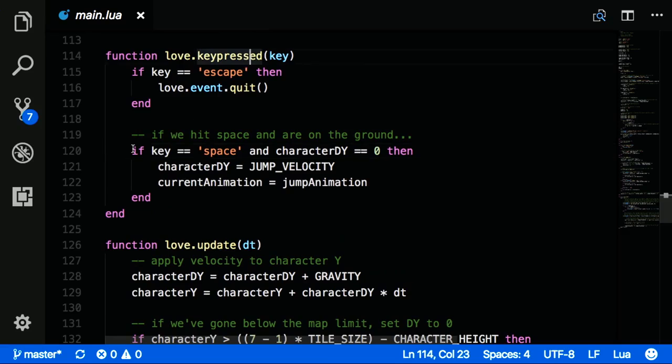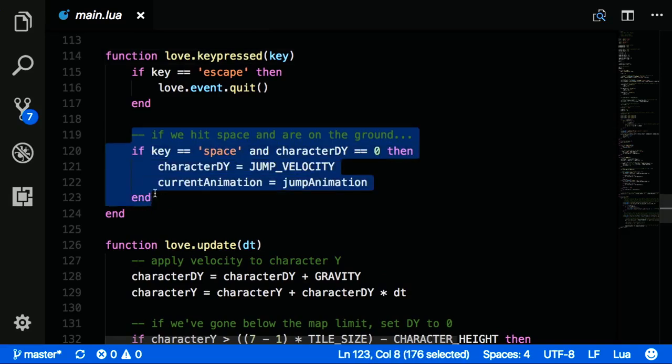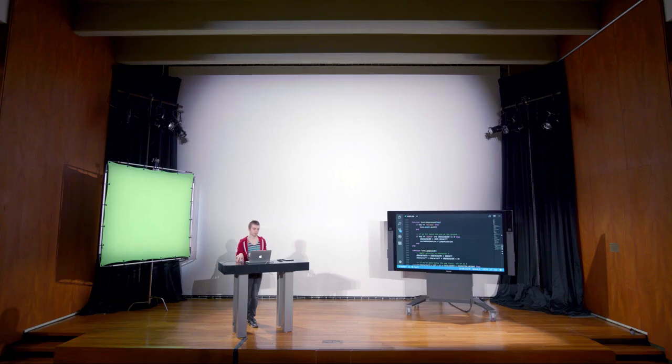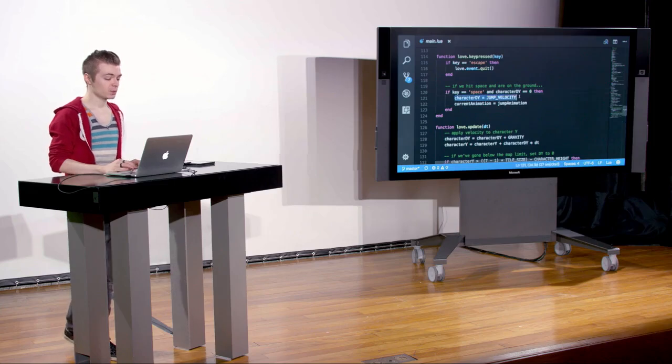Since we're doing all of this in main.lua just for illustration, things are sort of simple. If key is equal to space and his delta y is equal to 0, what would happen if we didn't check to see if delta y was equal to 0? Yep, we'd be able to jump infinitely. So we have to do a check for that. We set his dy to jump velocity.